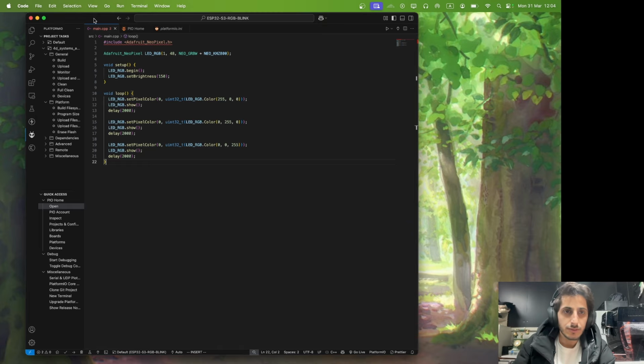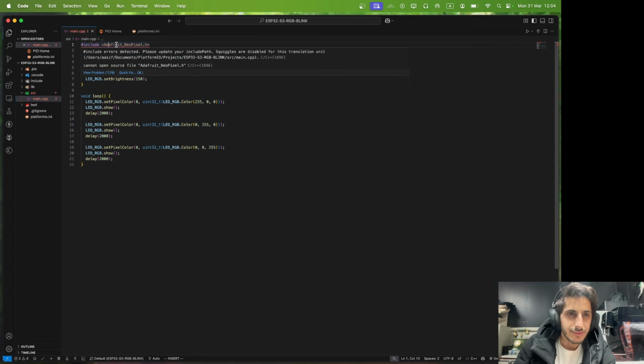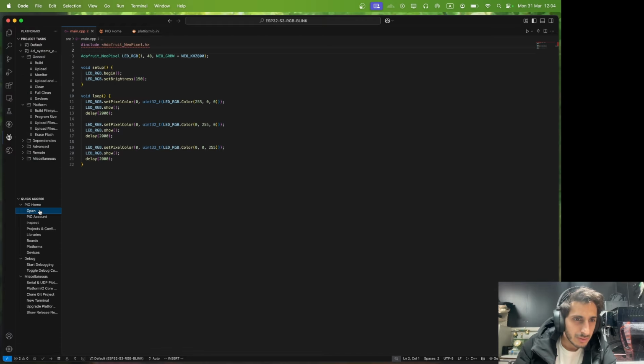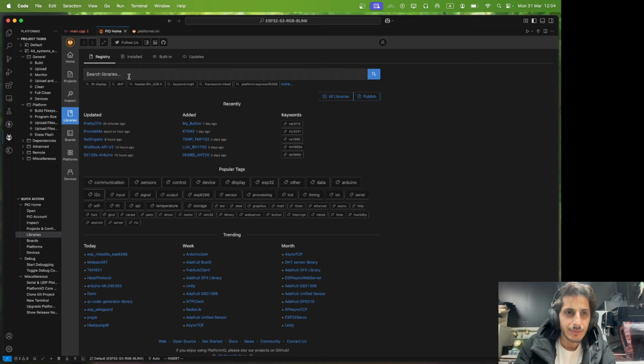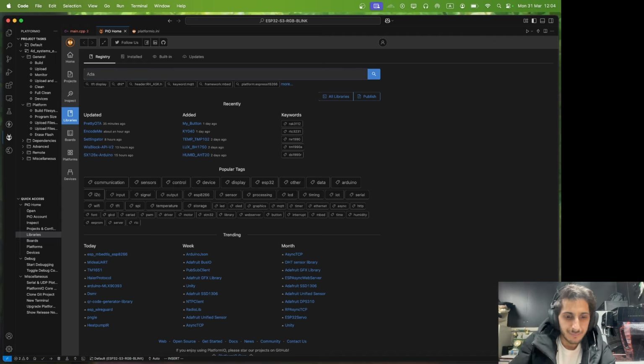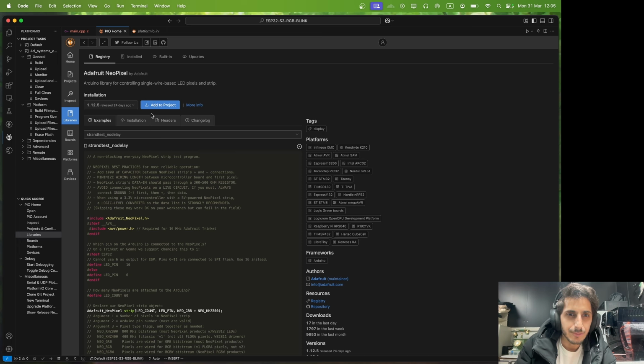So I have pasted the code inside of the main.cpp file in VS Code, and there seems to be an issue in the include of the library. It says include errors detected, please update your include path. Now this is pretty simple. We can resolve it by going to PlatformIO. Once again, we'll go to libraries, and inside of these libraries we can search for this library and add it to this project. So I'll just look for Adafruit NeoPixel library. Okay, I'll click on this one and I'll click on add to project.